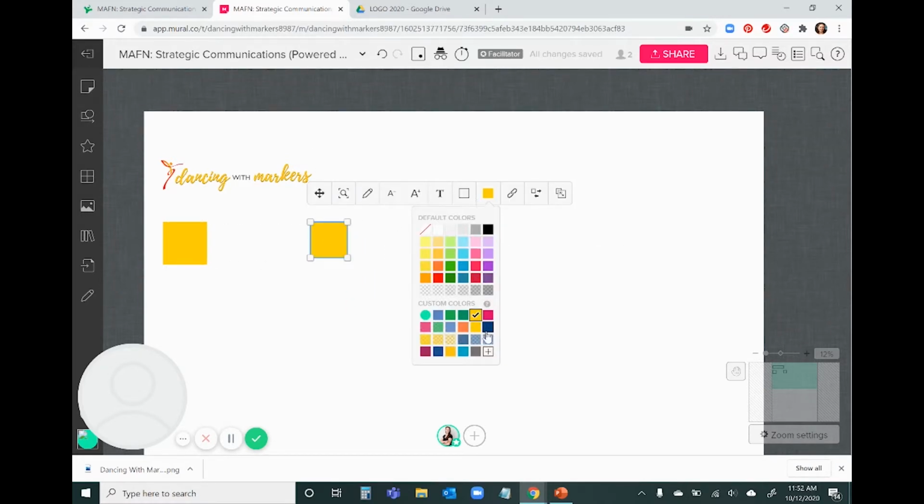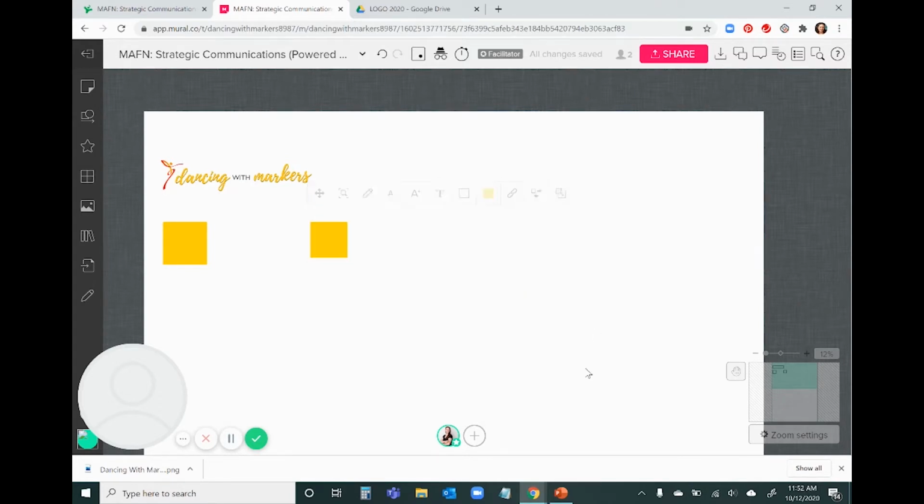Go back into mural and let's grab another sticky note. Let's say it wasn't this color already, I would just click add color and paste that number in. And now I have the branded color.